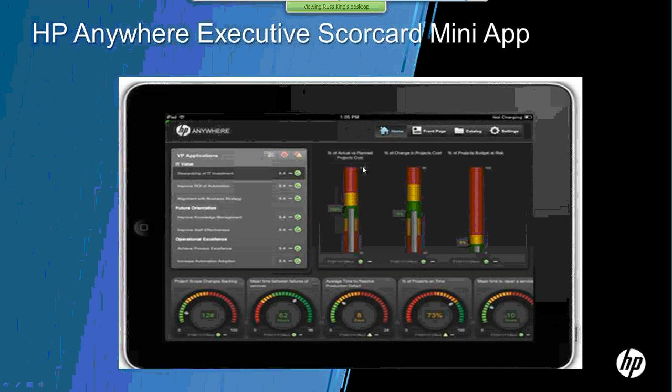Here's a screenshot of the executive scorecard on the tablet. There's two different versions of the executive scorecard mini app, one for the smartphone and one for the tablet, just based on the layouts that I can show those.